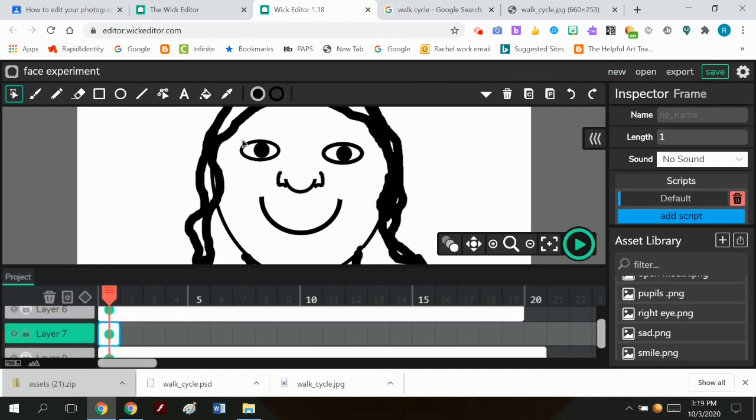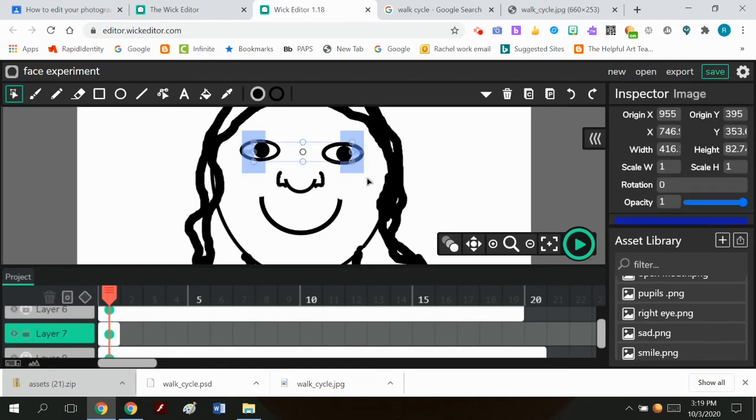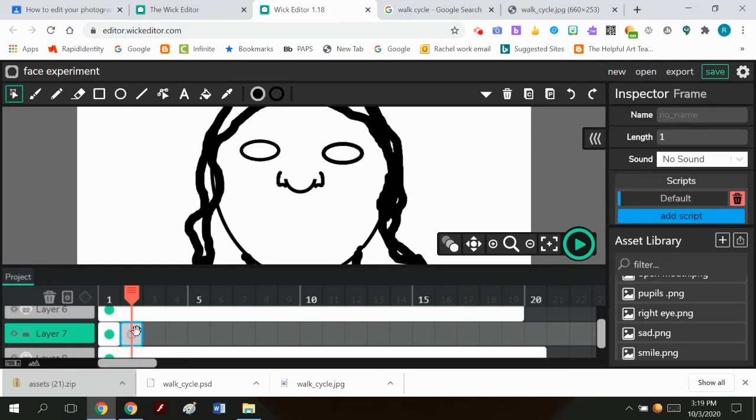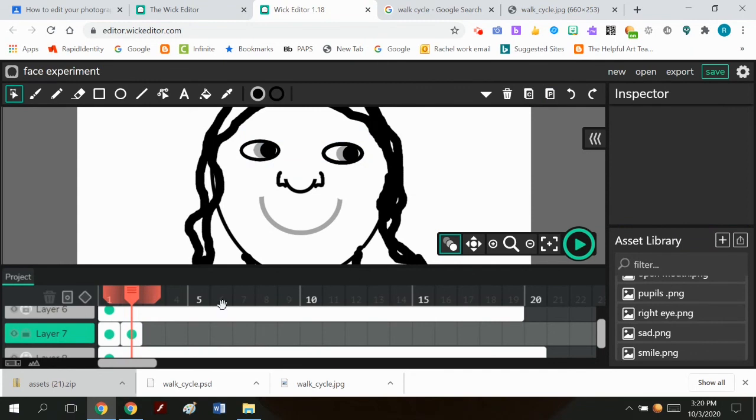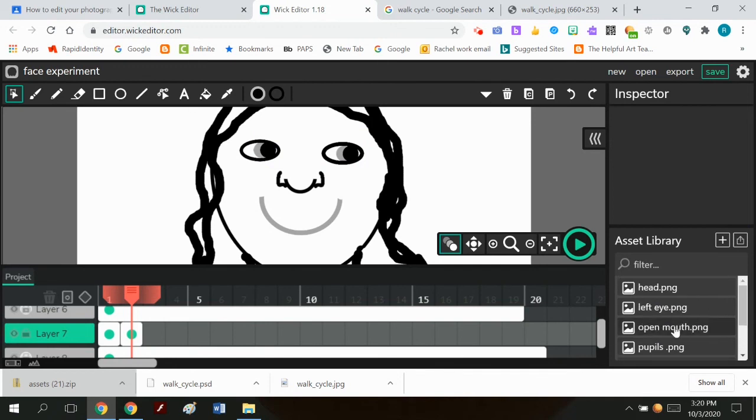Okay, I'm going to select everything. So I'm going to take the selection key and I'm going to go like that. All right, and I'm going to copy. I'm going to go to the next layer. I'm going to hit paste. I'll turn on onion skinning, and I'm going to take these and move them this way.